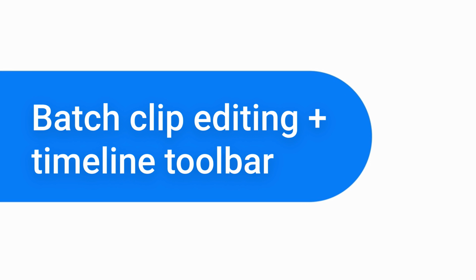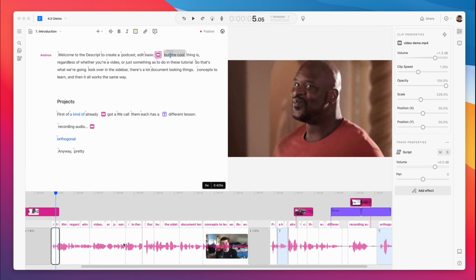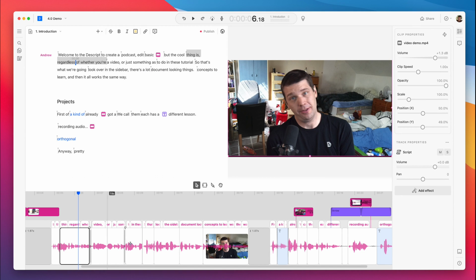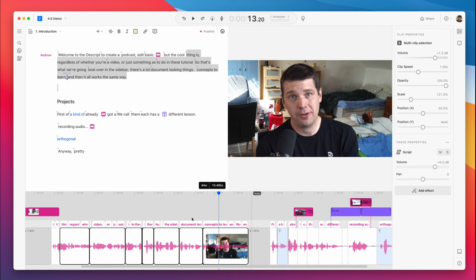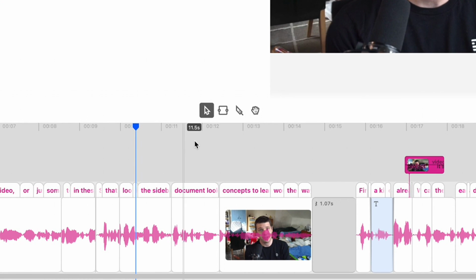On to the next big feature, or set of features, improvements to timeline editing. First, you can now batch edit clip properties. Just shift-click to select multiple clips, and then edit using the inspector. We've also added a toolbar to the timeline.